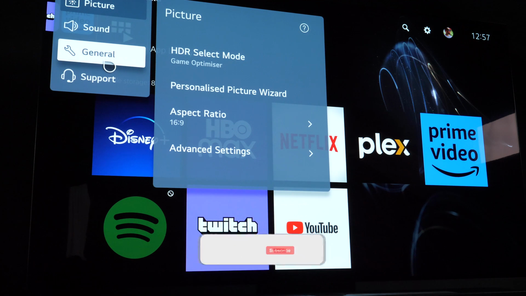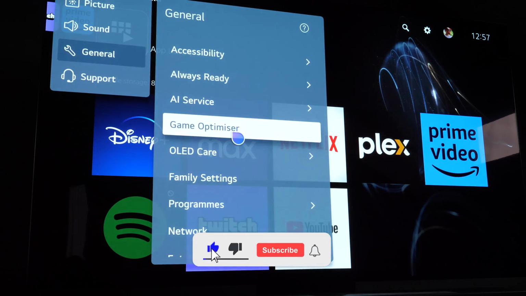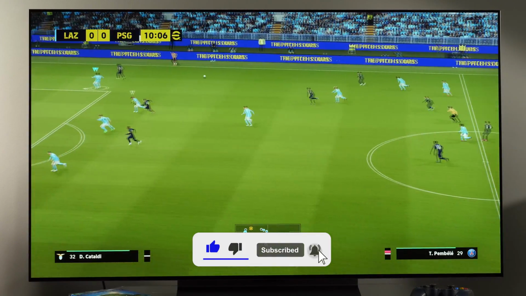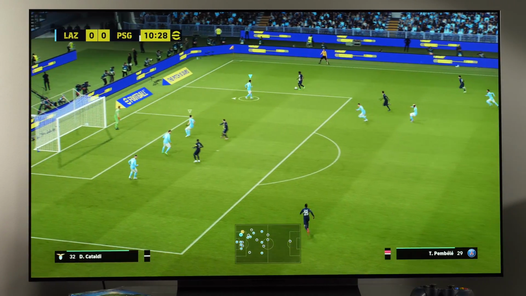And guys, with this we've come to the end of this video. These were basic tips on how to simplify webOS version 23 on LG TVs.